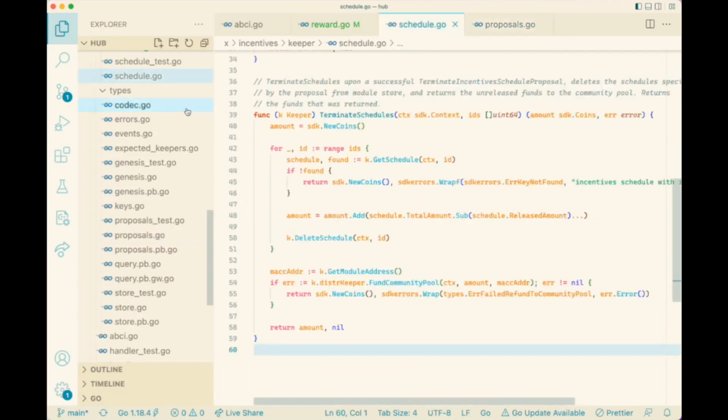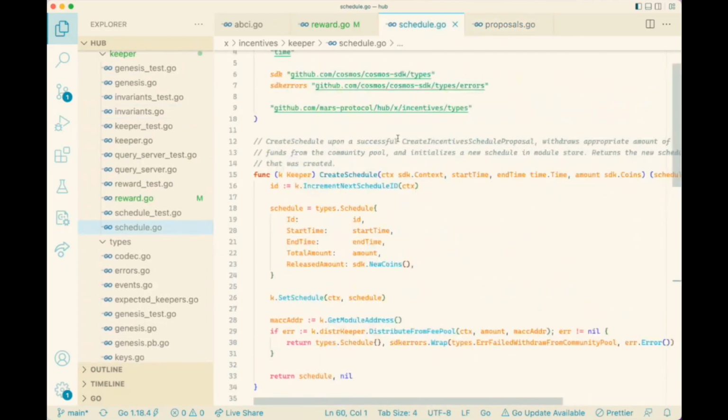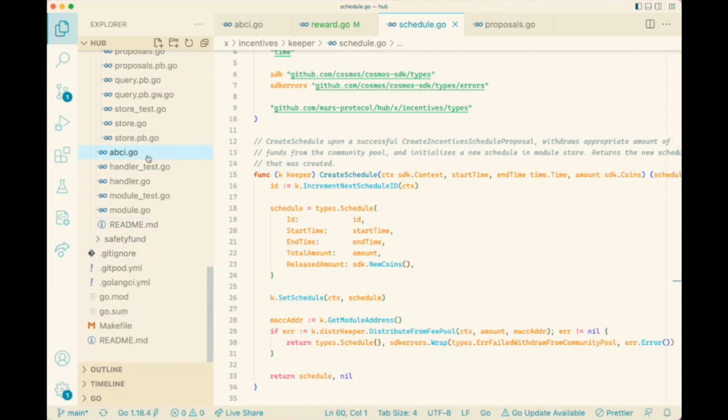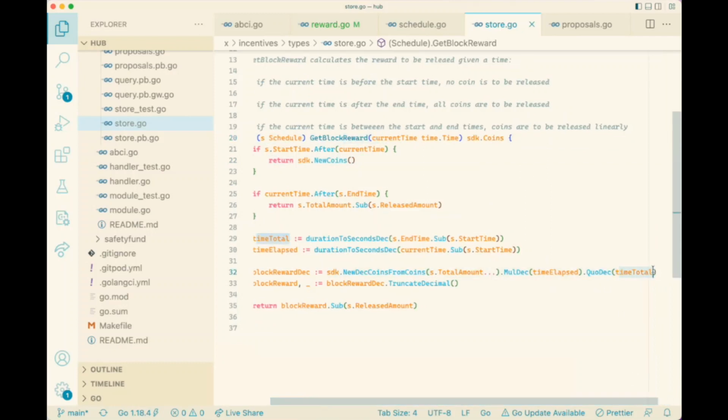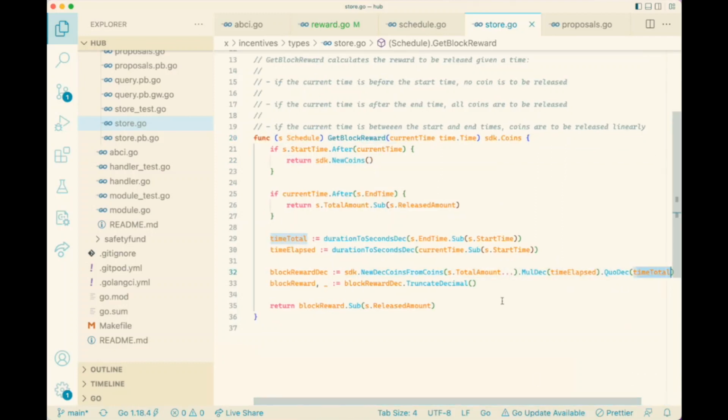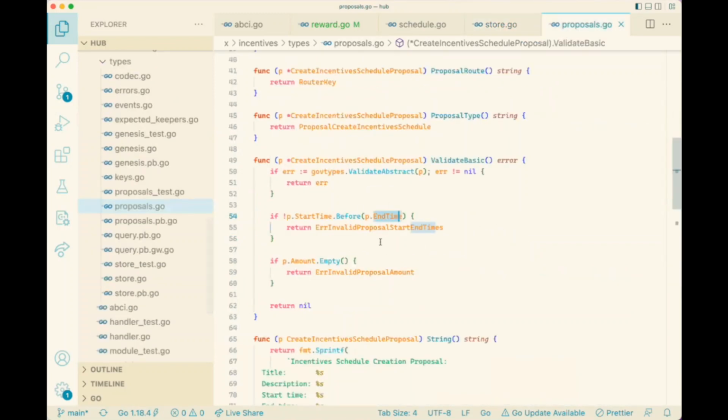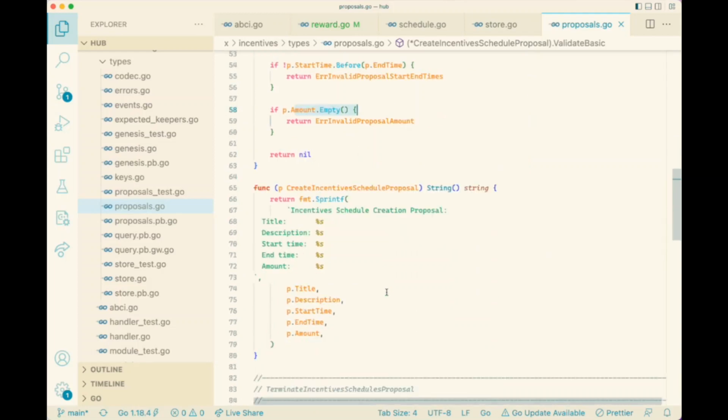So this is why when we calculate the block reward here, we don't need to assert whether time total is zero, because we have already ensured that end time is greater than start time when creating the schedule. So that's safe. And the amount cannot be zero. So duration must be non-zero, amount must be non-zero. So these are two things we check.